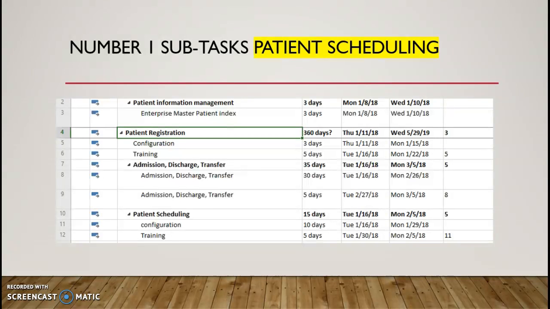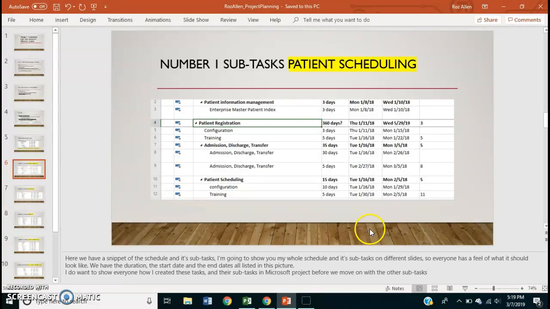So we have the duration, the start date, and the end dates all listed in this picture. I do want to show everyone how I created these tasks and their subtasks. I use Microsoft Project, and before we move on, I do want to show you guys how I did that.